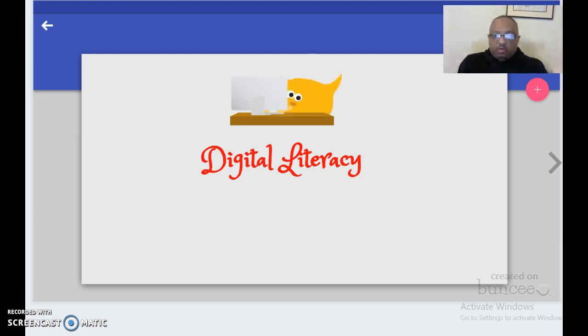So we're going to switch lanes just a little teeny bit and talk a little about digital literacy. This is something that we touched on earlier this semester, but we're going to dig a little deeper right now. This is going to help you with your next project, which is a research project. So digital literacy is basically what it sounds like. It's becoming literate on digital platforms.